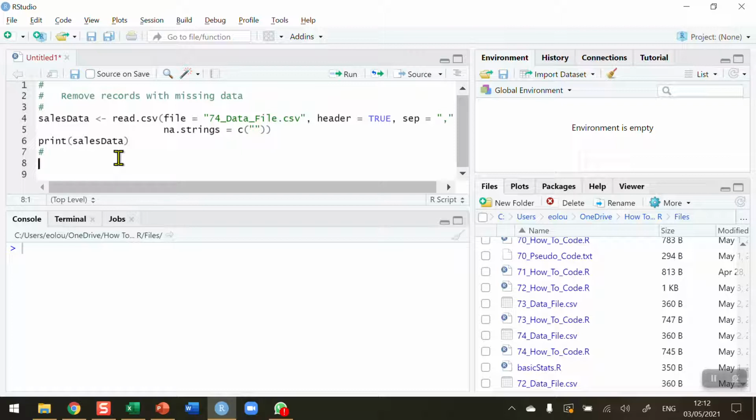But we need to be able to deal with these missing records because they can upset or mess up our calculations or any data analysis that we do. And there are several ways of dealing with missing values. The first one I want to take a look at in this video is how we remove any record that has a missing value in it from the data set.